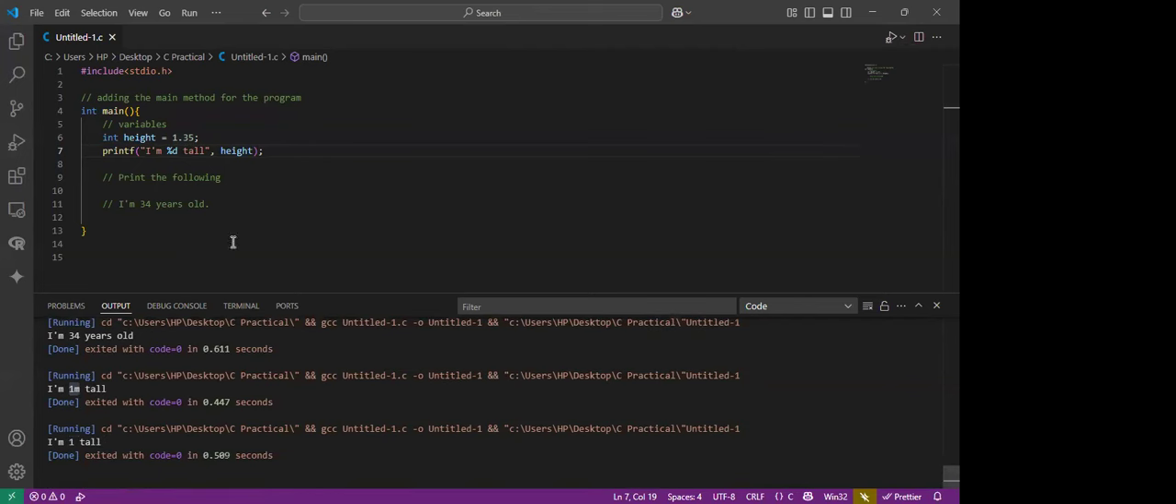I am 1 meter tall. I don't want that M here. That makes sense. Right. I am 1 meter tall. Now my actual height is 1.35, but unfortunately 35 wasn't printed. But previously there were no issues at all.